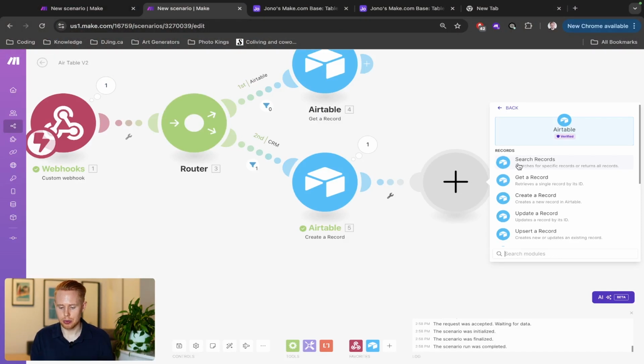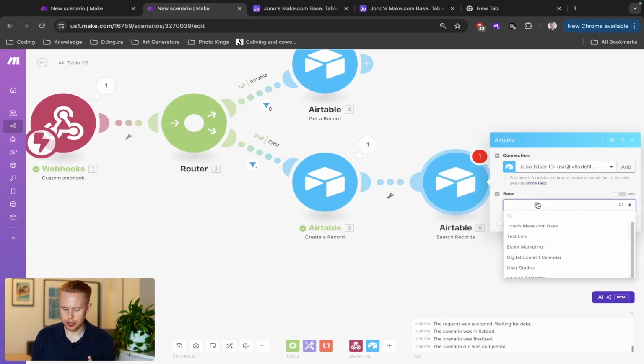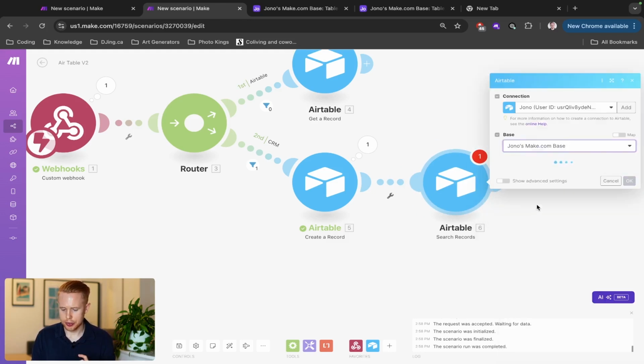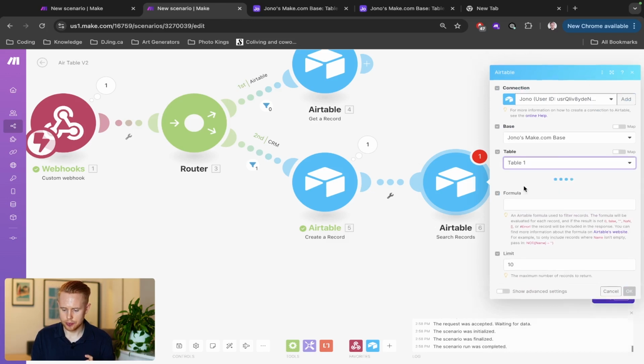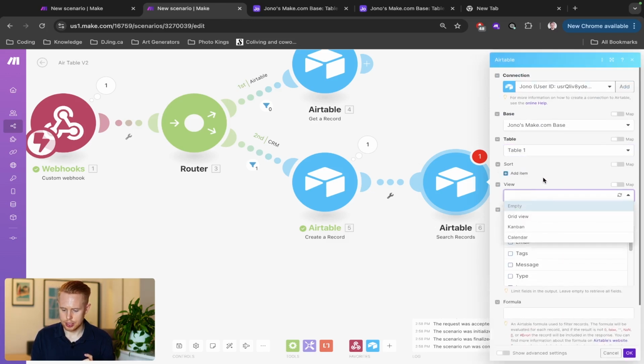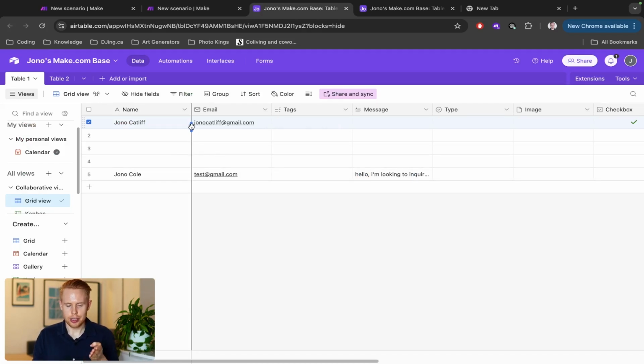So coming into Airtable, we're going to search records here. And with the search records, we're going to drill down into it, and we'll select table 1 here. And once again, we want to return all output fields. And we have this formula section here. And with this formula section, what it allows us to do is search for somebody based on one of these fields. So for me personally, I want to make sure that I'm searching for somebody based on a unique identifier.